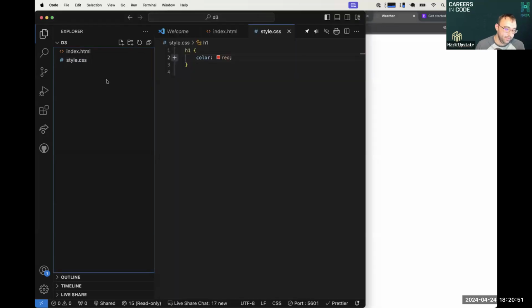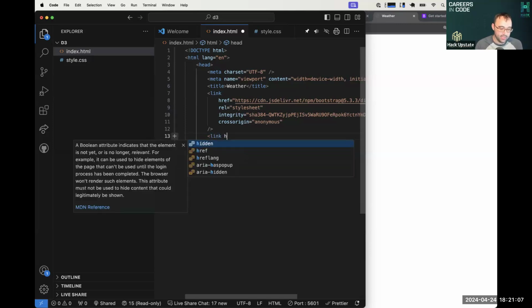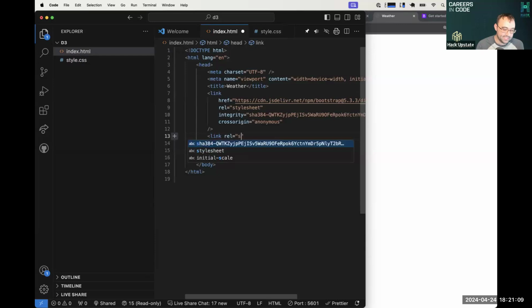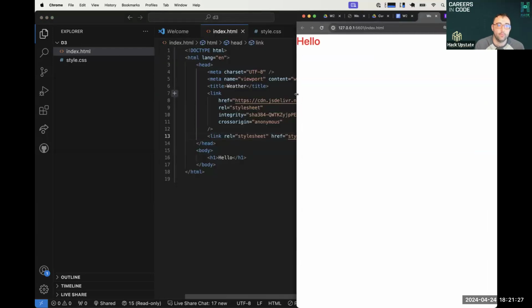Why isn't that applying? Because my HTML needs to be told that my CSS exists. In order to do that, it needs to go beneath the link tag to my Bootstrap, and I'm going to add in another link tag. The rel will be a style sheet. The rel is relation. Basically, what relation does this link have? And then the href of that is going to be my style.css. I will save that. I'll come back over to the browser and I will have a red hello.